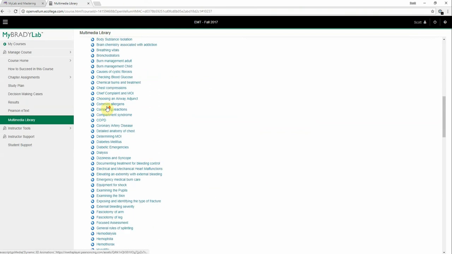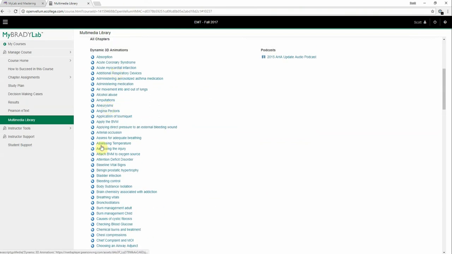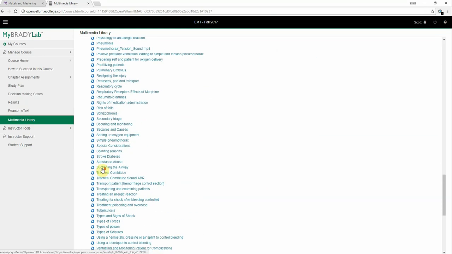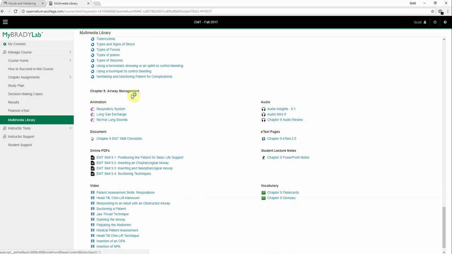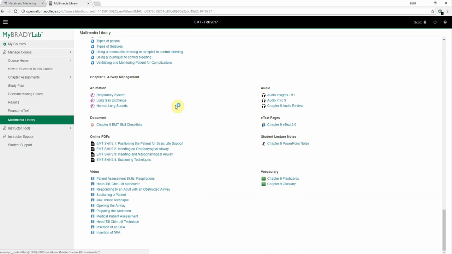Now I got to scroll through this stuff because these are all different 3D animations that they have for the entire textbook. But now I get right here to chapter 9, airway management. And there's animations on respiratory system, lung gas exchange, normal lung sounds. This is huge for people to listen to. Lung sounds are usually a big challenging skill. Audio insights on different components or the entire chapter.